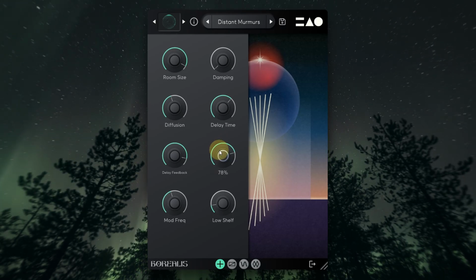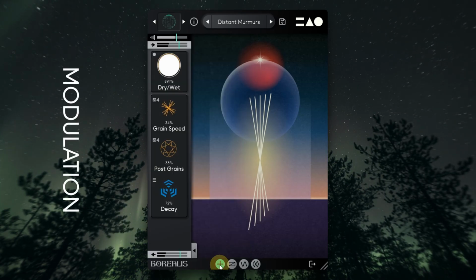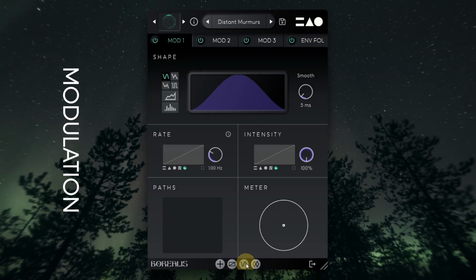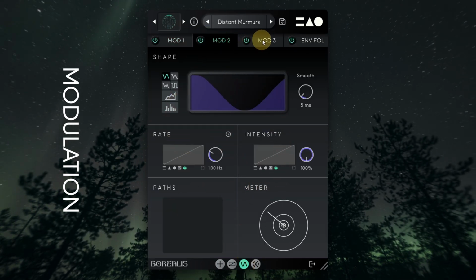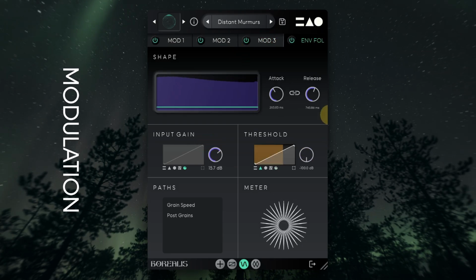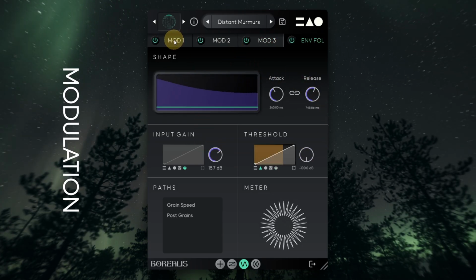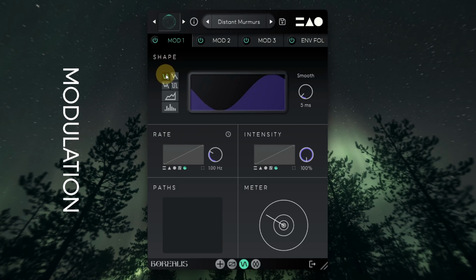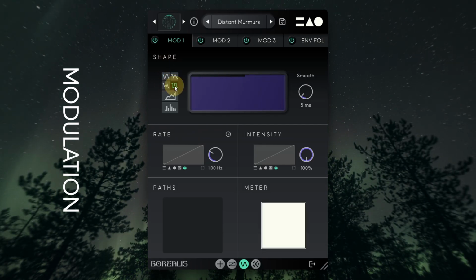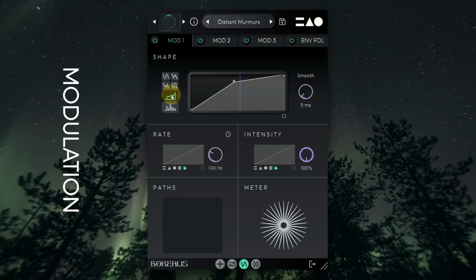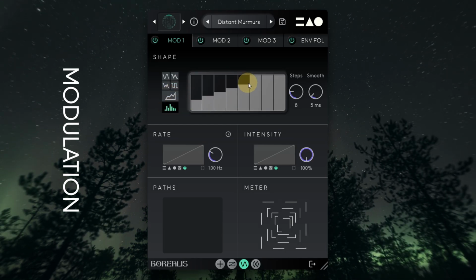If we follow the tabs on the bottom, the next one will take us to the modulation page. Borealis has 3 complex modulators and an envelope follower. Starting with the modulators, you have expected shapes, like sine, triangle, random, and square, as well as a custom table shape and stepped modulation for sequences.